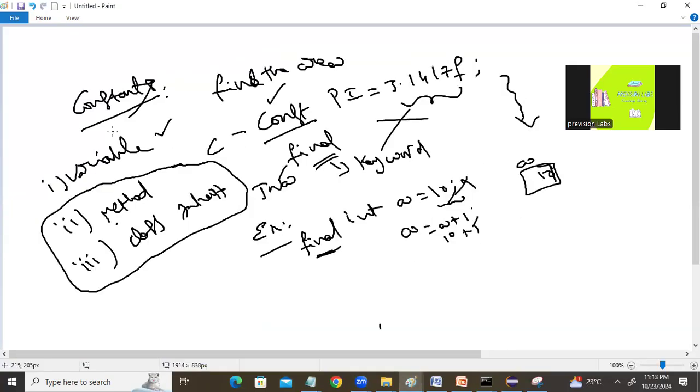After that, constant, which is nothing but the final keyword. What is the use of the final keyword? We have discussed that if you make a variable final, you can't modify the value of that variable. The remaining things we'll discuss in further sessions.